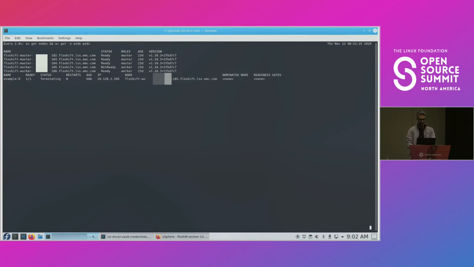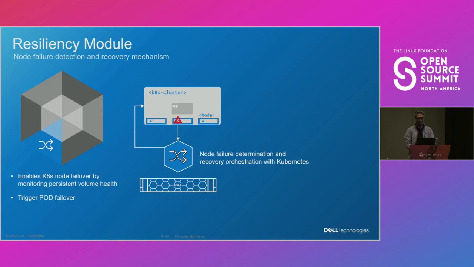So we spoke to customers, and they brought this problem to us, and we thought about how do we fix this problem. And the result of that was the creation of this resiliency module, which is essentially a pod monitor sidecar that we created. What it does is it makes the persistent storage more resilient to failures. And this pod monitor is a sidecar to the CSI driver. So when you're deploying the drivers with the Helm charts or the operator, you can deploy the resiliency sidecar as well.